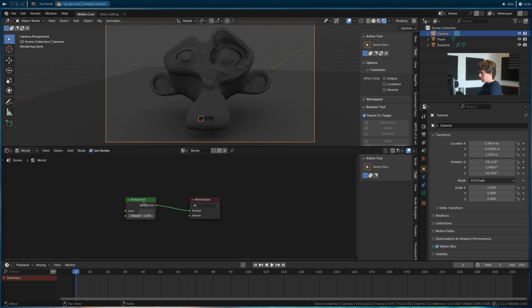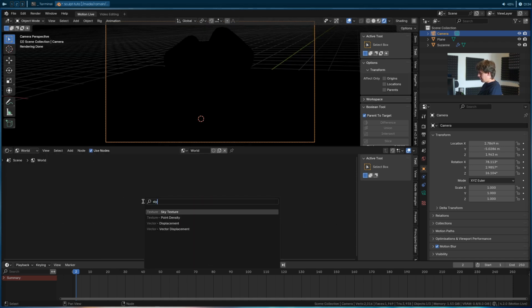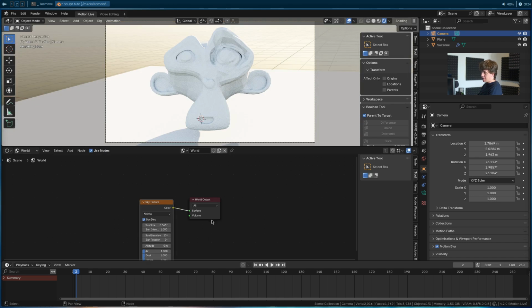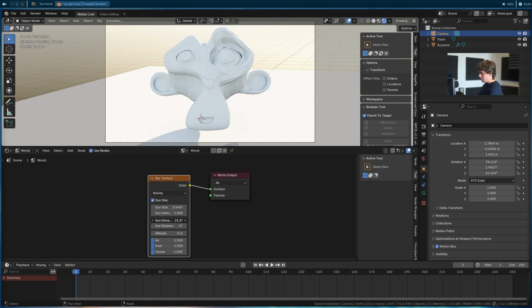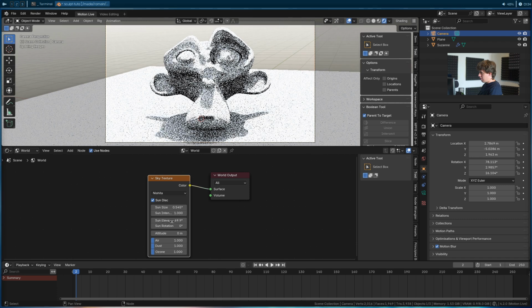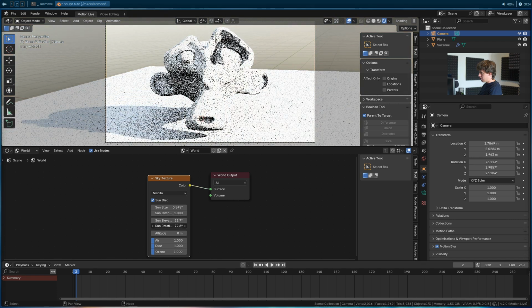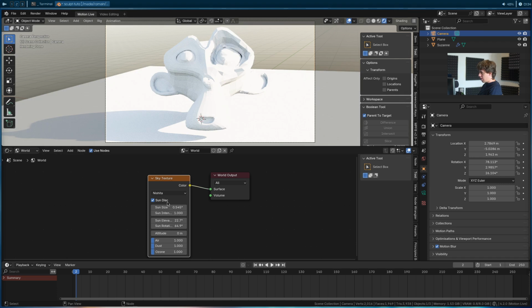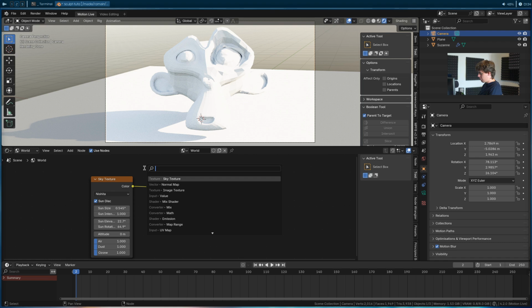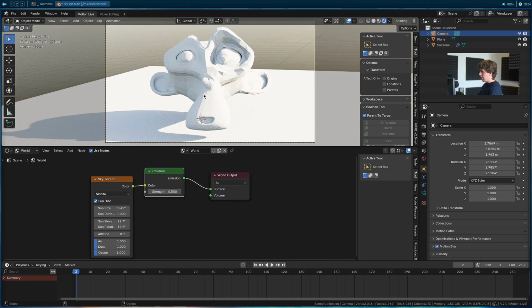Object, sky texture. Once again, I explained this in the basics, so if you don't get it, go watch them. And for example, let's have something like this. Okay, so let's try to render this. I will just put it a little bit less. Right, okay. Let's try to render this.